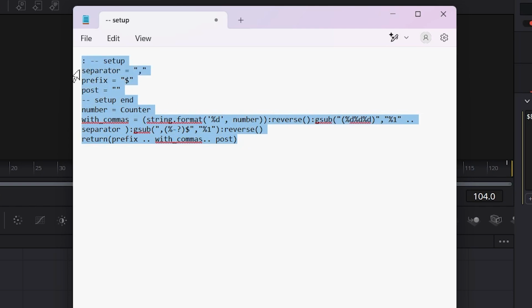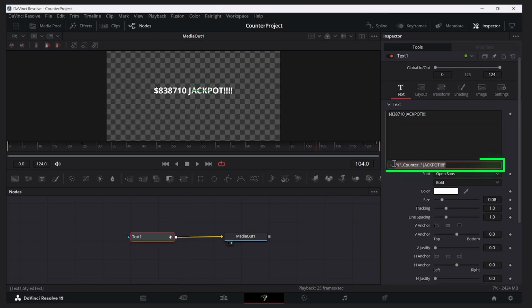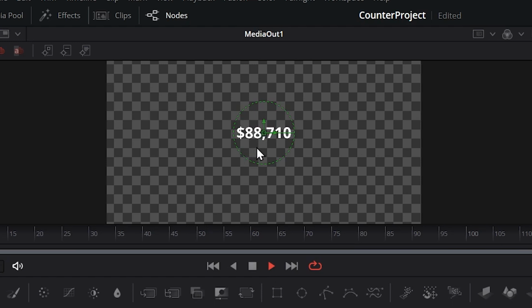Let's copy and paste this. Control C. And note that the word is counter here. That's important. That's the same as what we named it before. And I'll just paste this whole script here. Control V. And now when I play my clip, we have commas there.